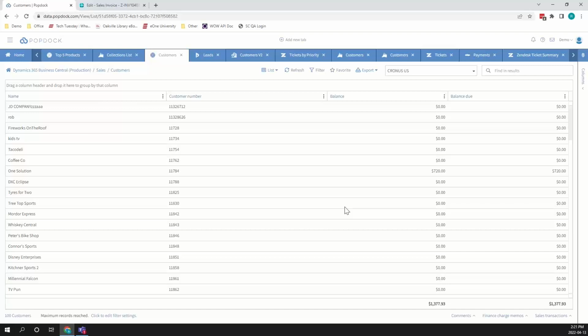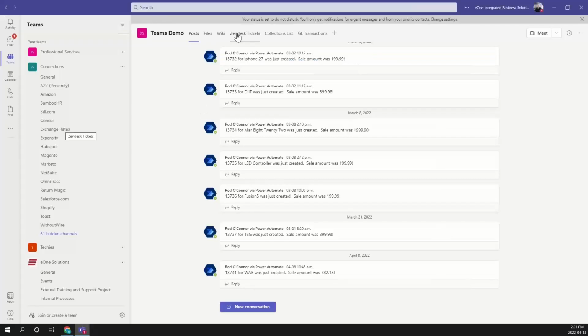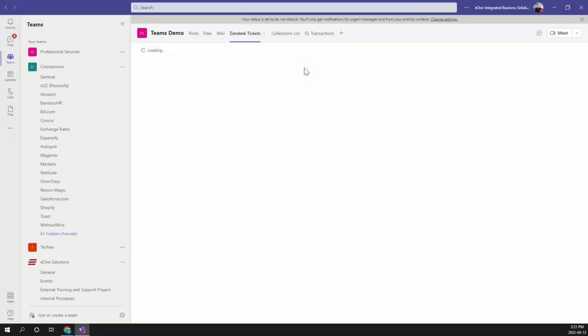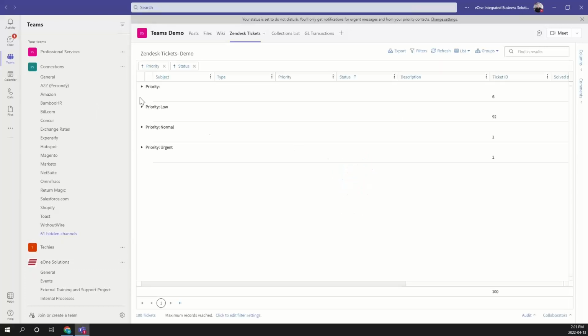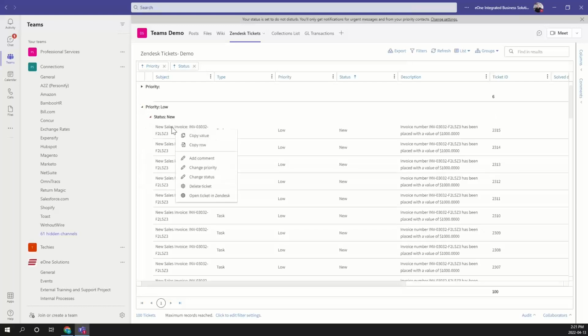So those widgets that we talked about, I can actually take those and embed those anywhere that can accept a web address or anywhere that can accept an iframe. Even more than that, here's one that I can show you. Here's that same Zendesk tickets one that we talked about earlier, but I'm inside Microsoft Teams now. So I actually have the ability to embed those Popdock widgets in Teams and allow my users to interact with them in the exact same way that I've been showing you so far. All those actions, all those details.